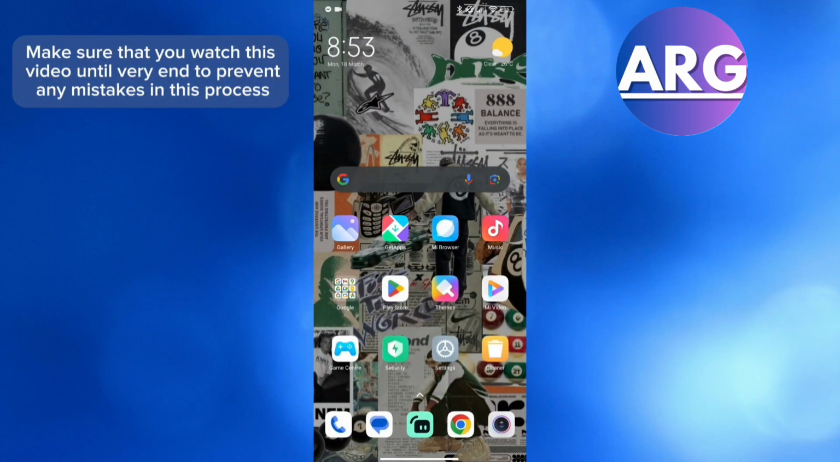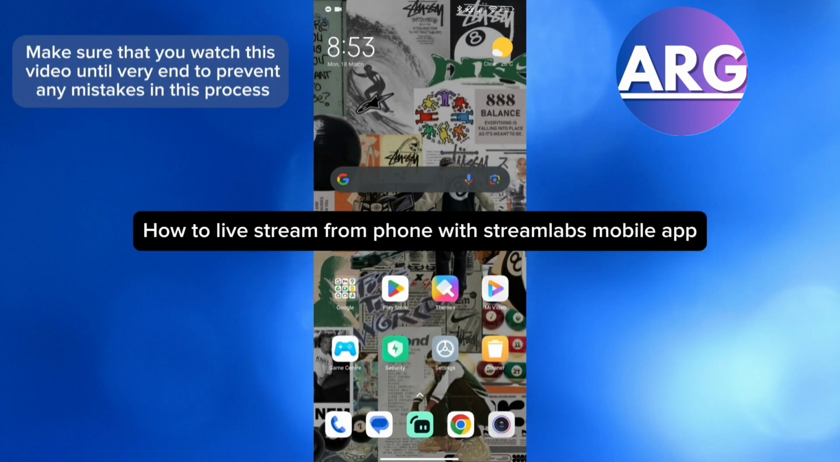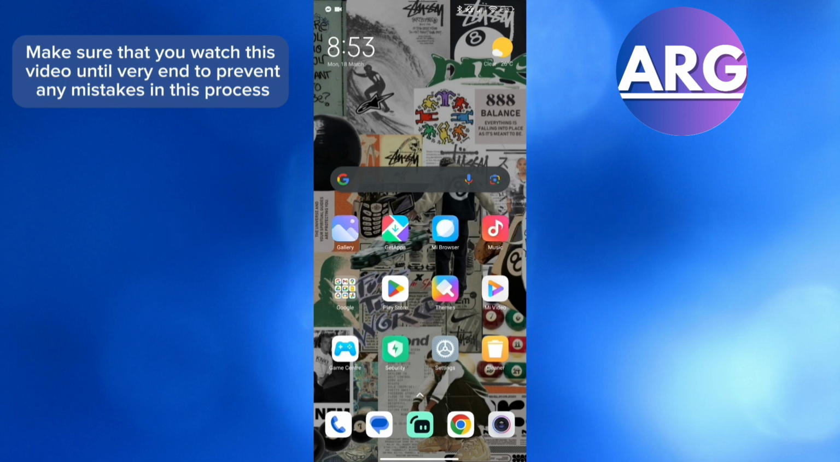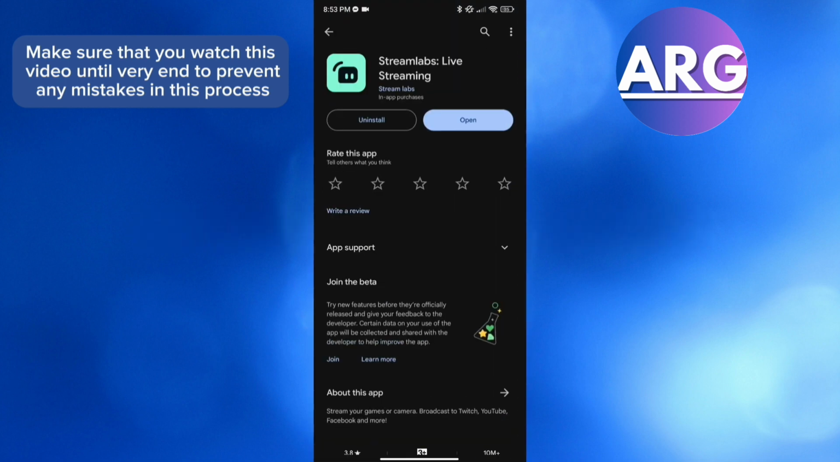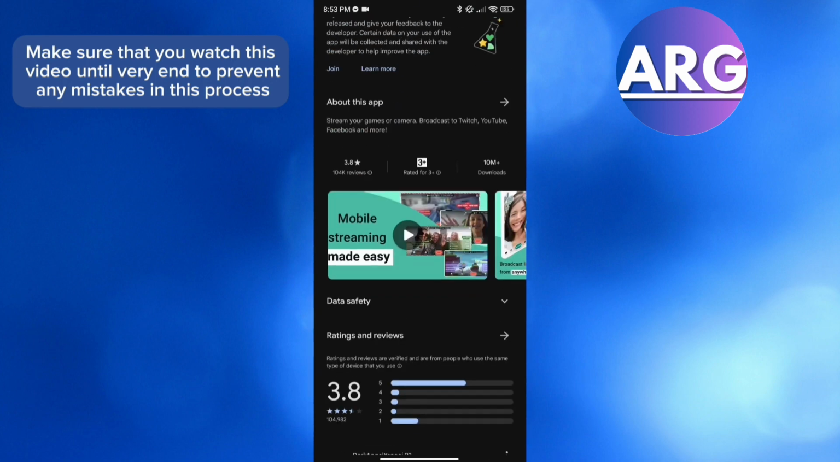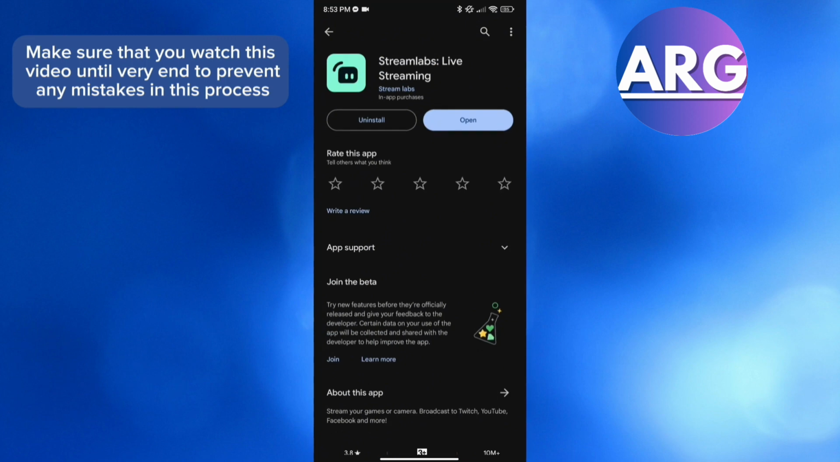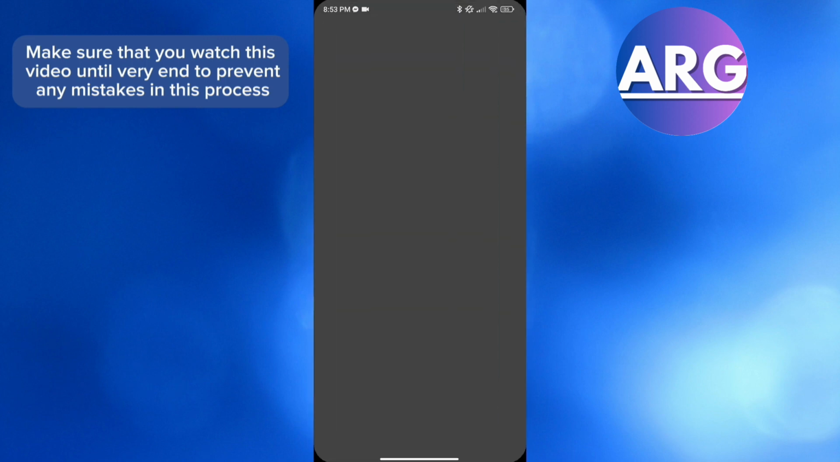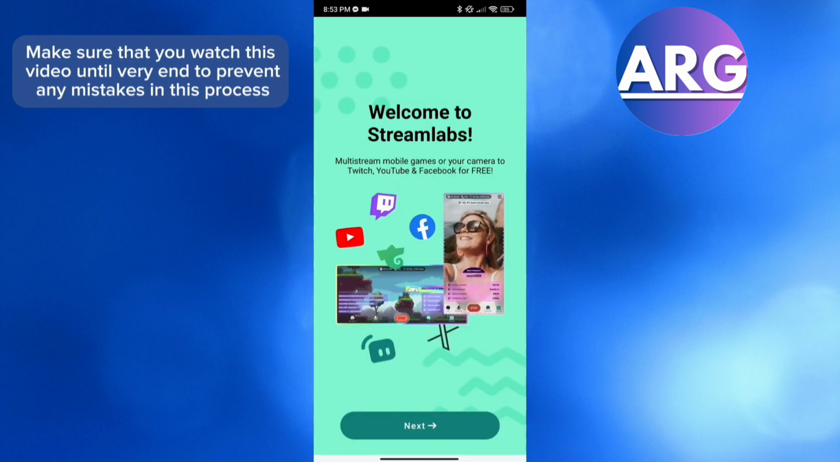Hello guys, in this tutorial I'm going to show you how you can live stream from phone with Streamlabs mobile app. So the first thing that you need to do is to simply download the Streamlabs from your Google Play Store if you're using an Android or even on your Apple Store if you're using an iPhone. And after installing, just open the application of Streamlabs.